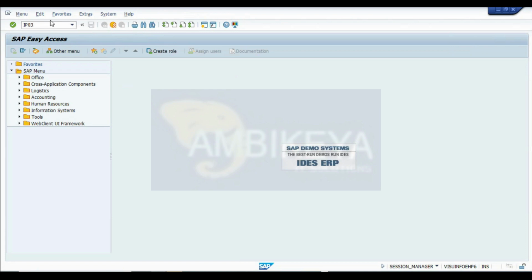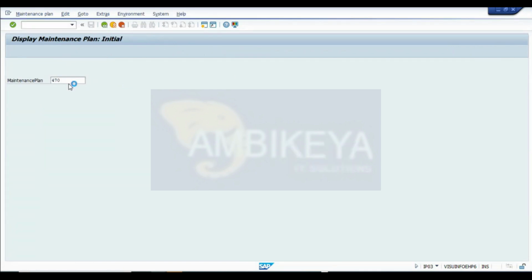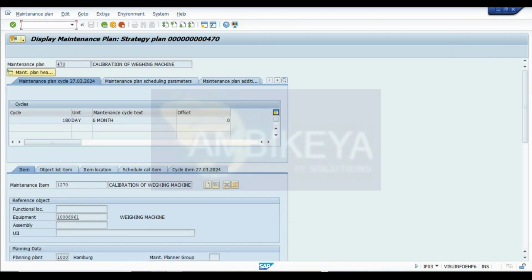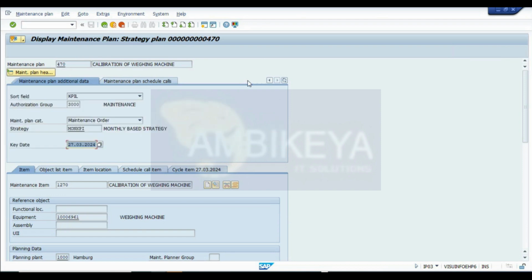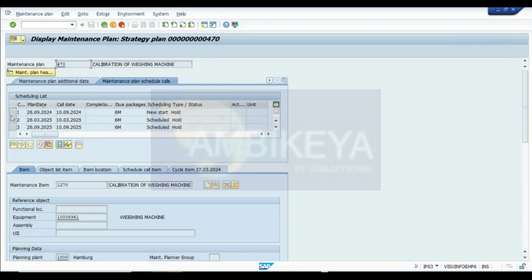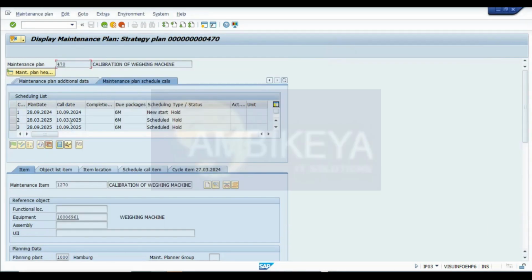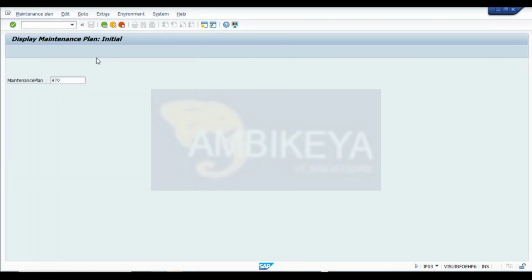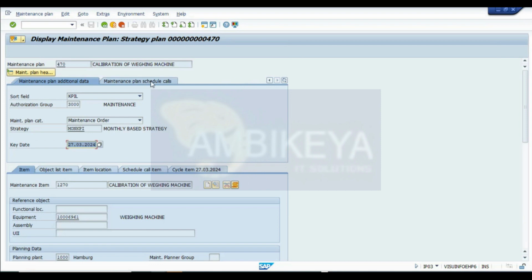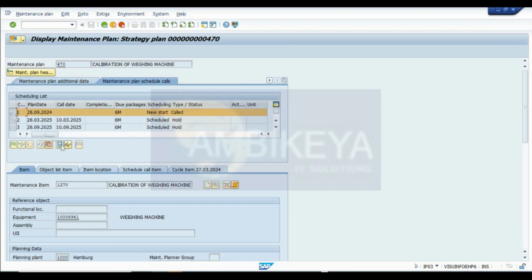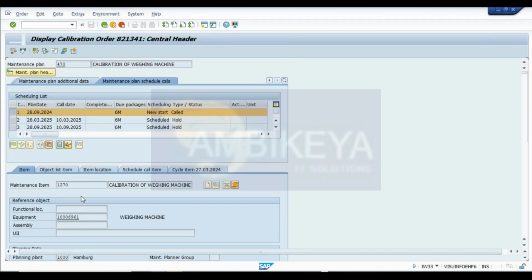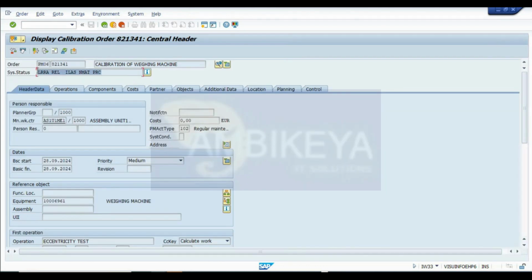Once you release this, just let it be. For IP03, go for this 470. Once it is scheduled, then here it will come, maintenance plan scheduled. Okay, it has not got saved, so here it is not effective. Again, then here you will come to know this is released. Select the order number that got generated. The order has been generated. Then now you can take it up. See, now it is released.